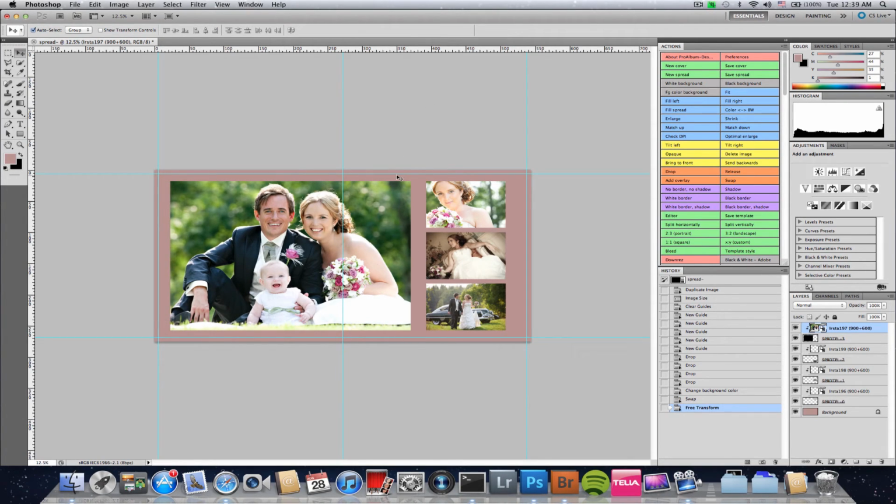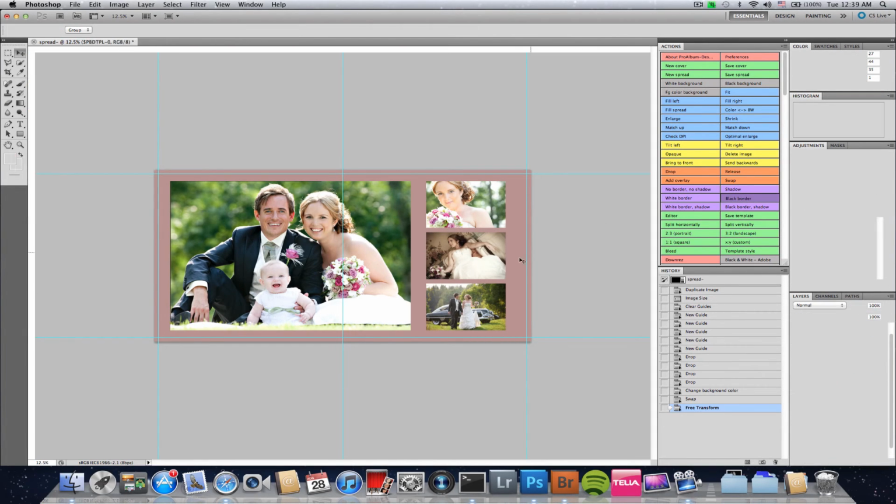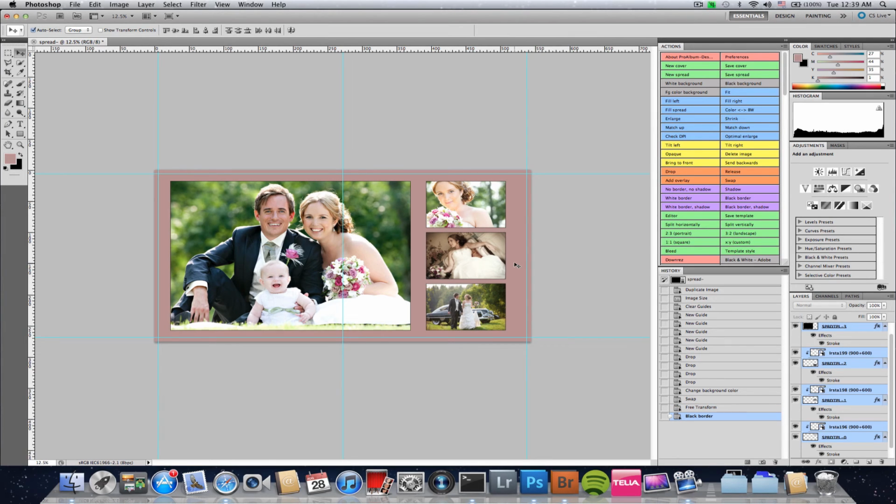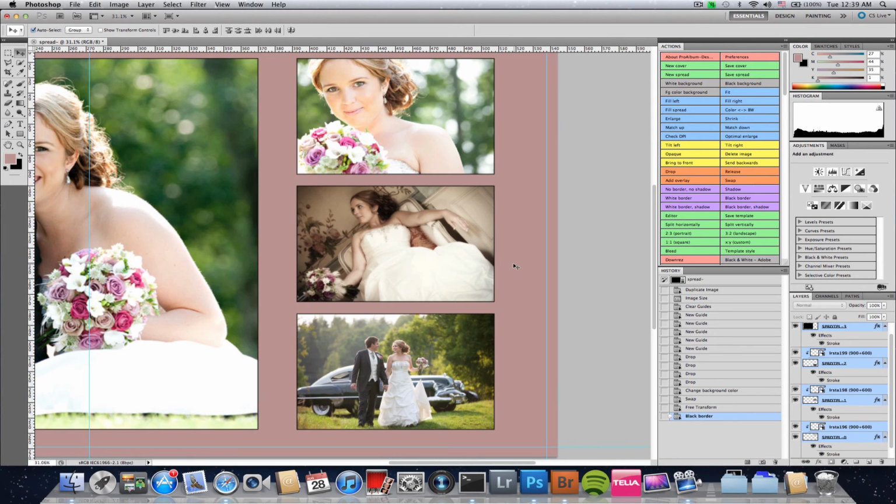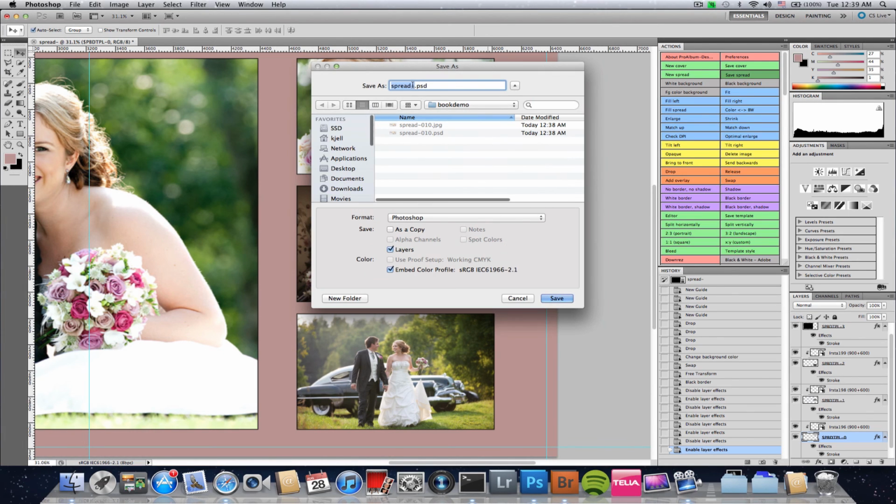Then I'm going to select all four photos and put a black border on them. And then save spread. And I'll call this one number 20.